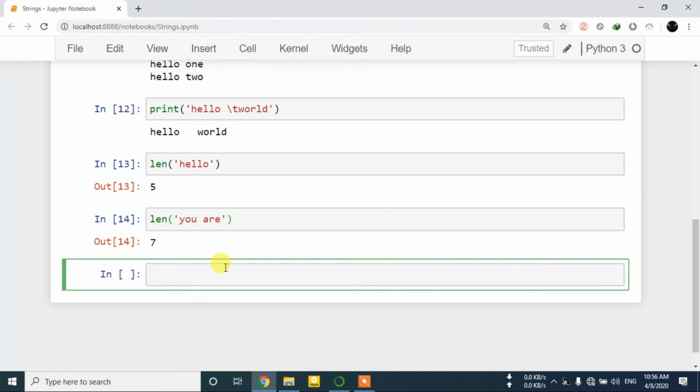Alright. We'll stop here for now. And then the very next video will pick up right where we left off, discussing string indexing and string slicing.